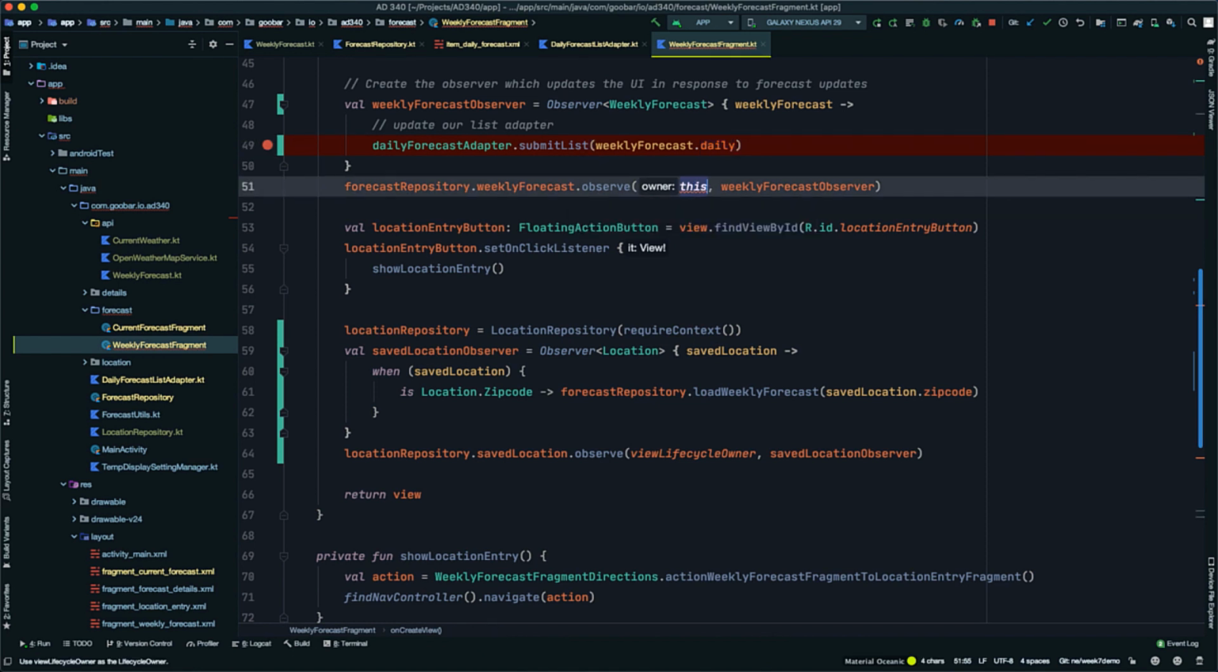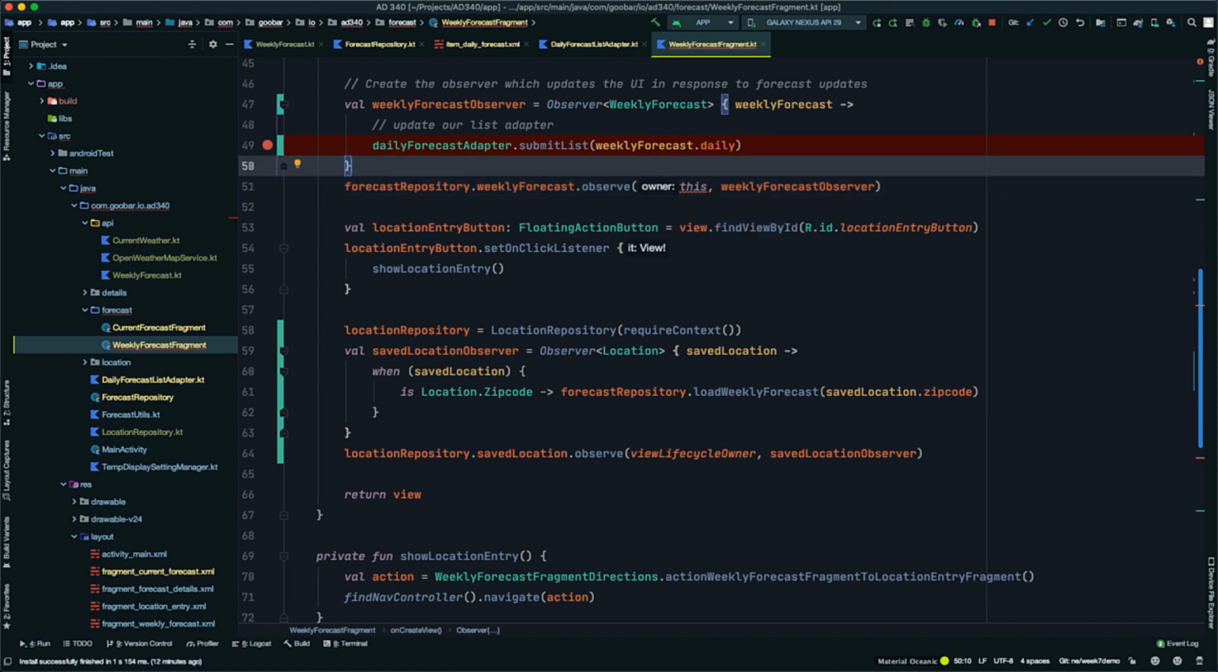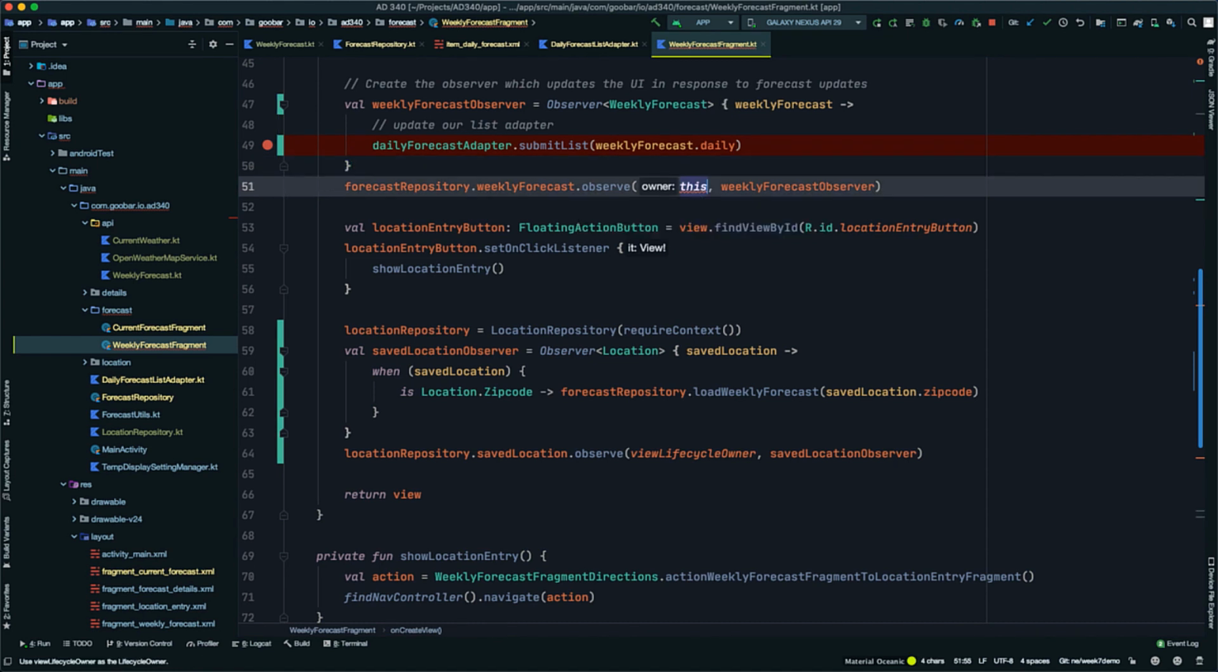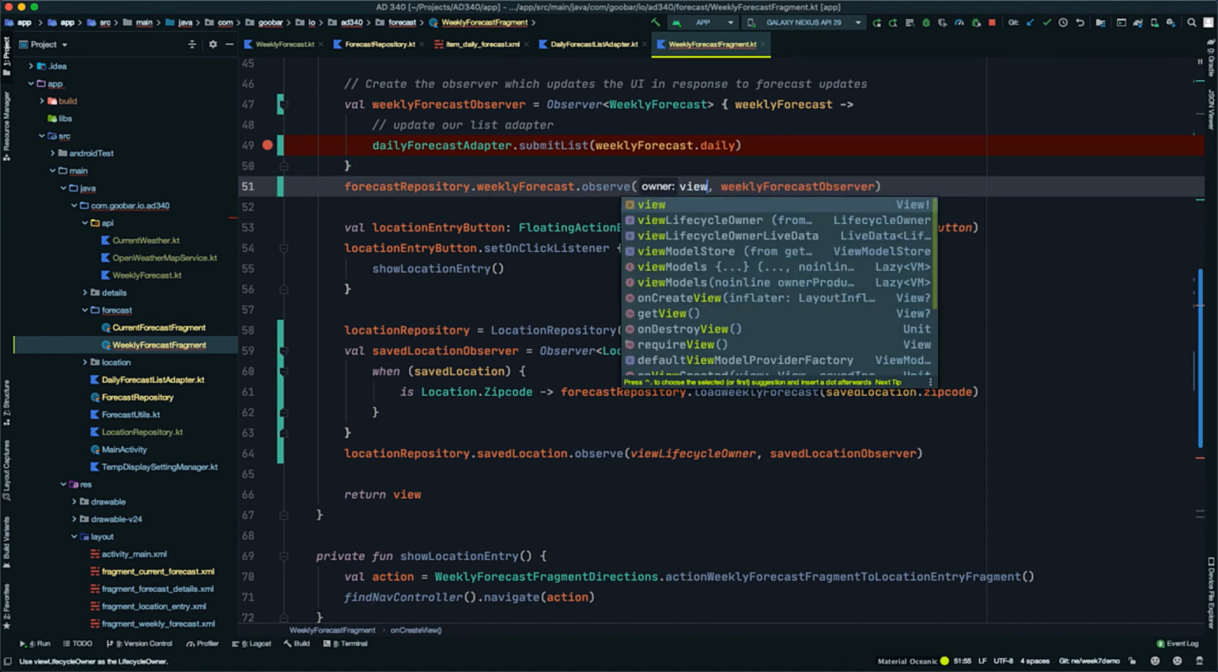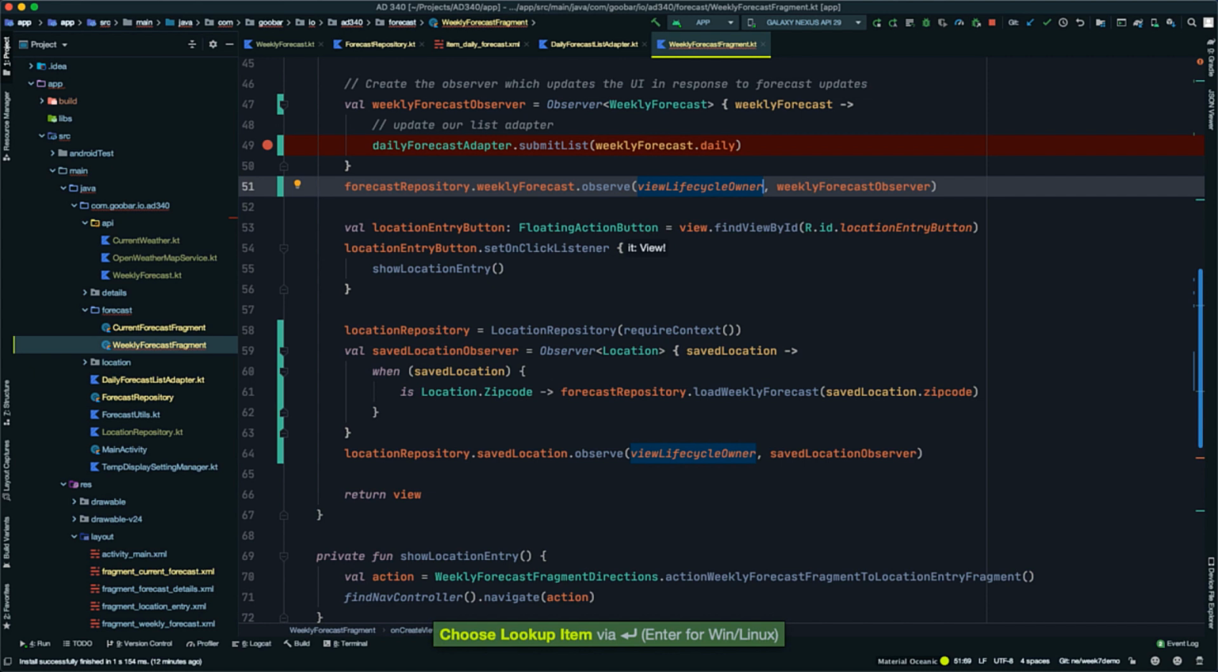And now, also just while we're here, we see our call to weekly forecast dot observe, and we're passing in this. If you still have a this there, you might see this little warning that says use view lifecycle owner instead. So while we see this here, we'll just update that to say view lifecycle owner. It's a nice little hint there from Android Studio for us.